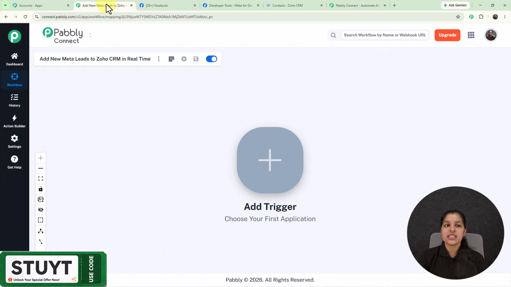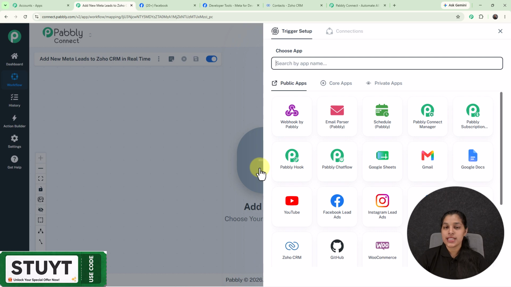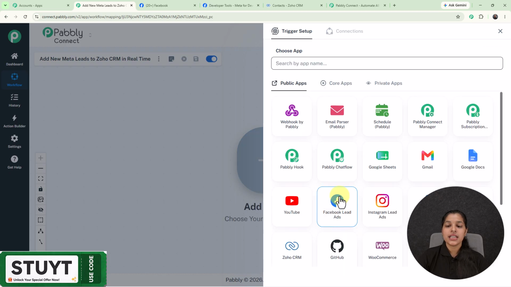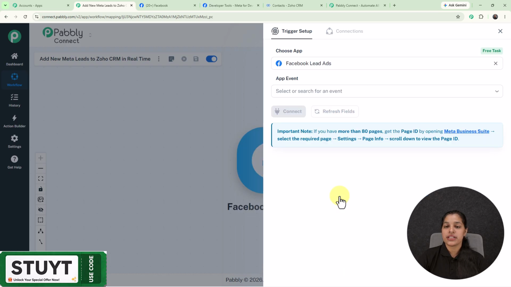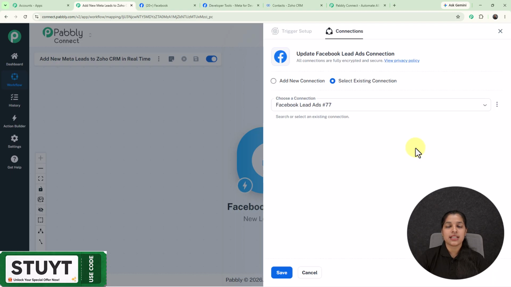Now let's move on towards the workflow page, where we are getting this option for adding the trigger. So trigger is the first application, the application which is going to initiate our workflow. So in this case, I want to initiate my workflow as soon as I receive a new lead over my Facebook Lead Ads. So here I have selected it as my trigger application. Now let's select the app event as New Lead Instant and click over this connect button.